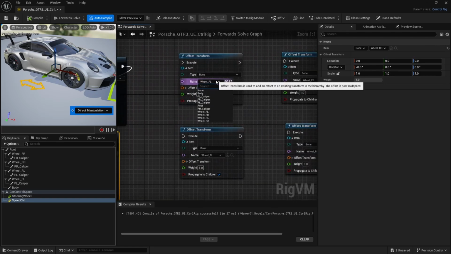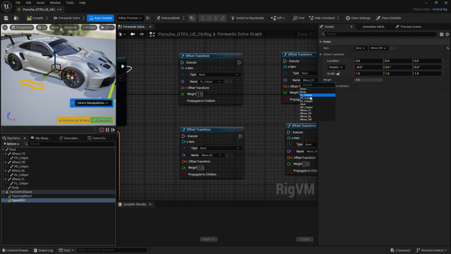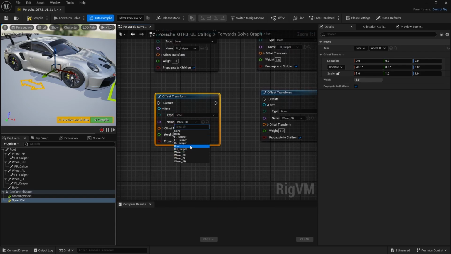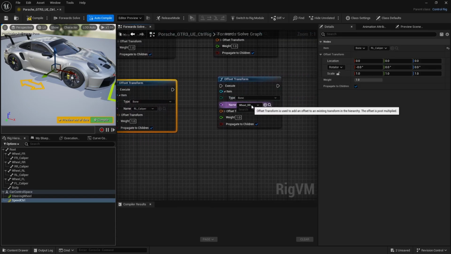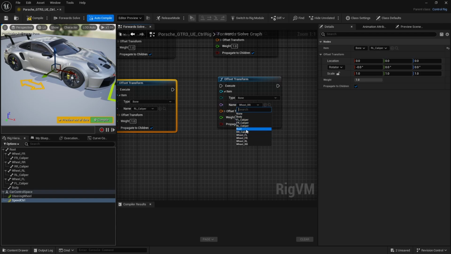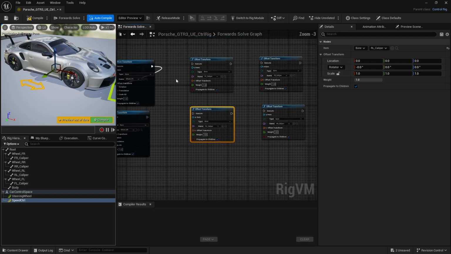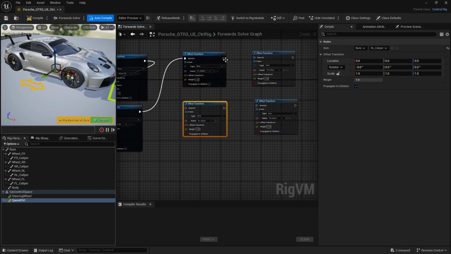So let's use what I have already duplicated. I'm going to replace it with calipers for each, and this is going to be all the calipers we have. Just to make sure I have all of it, yeah. So I have L for RL, and I'm going to connect it here. Okay, now that's also done.